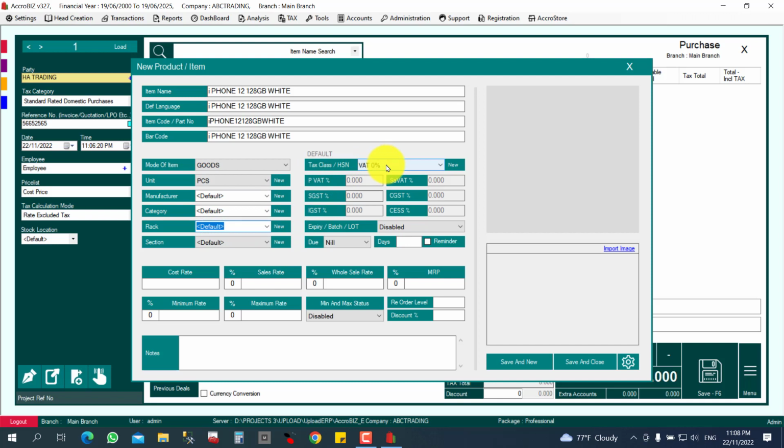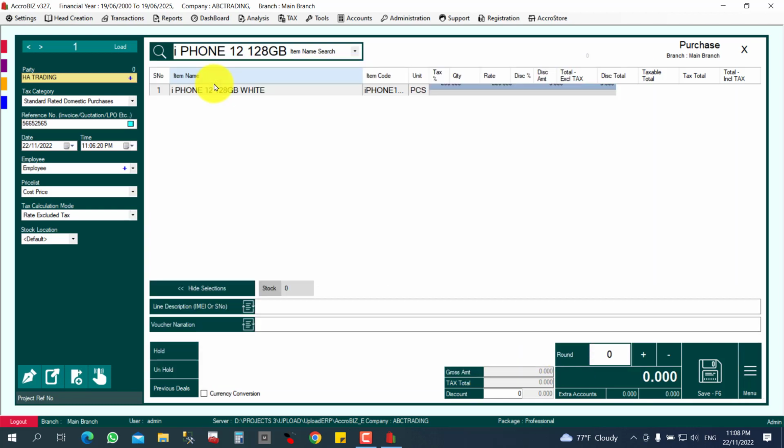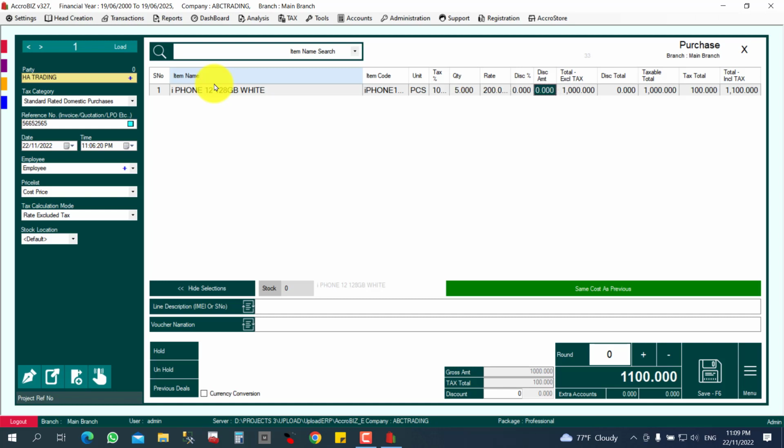And if there is any tax, if the product tax is applicable, you can give the tax. For example, this one for 10%, and the cost price, I can give it here, cost price will be 200. I am going to sell at 220. If any wholesale rate, MRP like that I can give, and reorder level also I can mention. Whatever required fields, mention here for the item creation, and save and close. So the first item is ready, I am going to purchase 5 pieces.